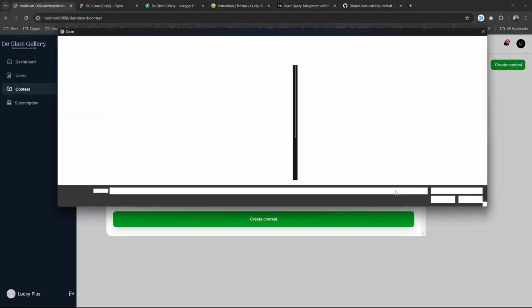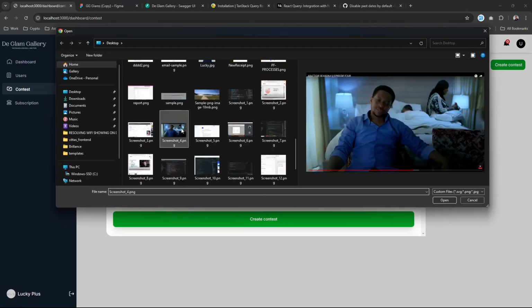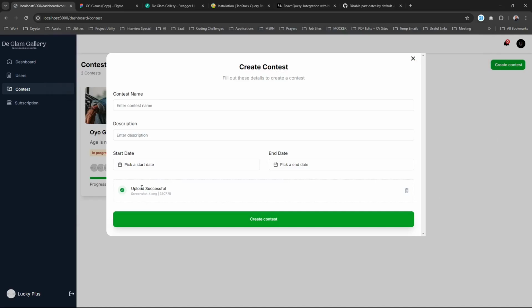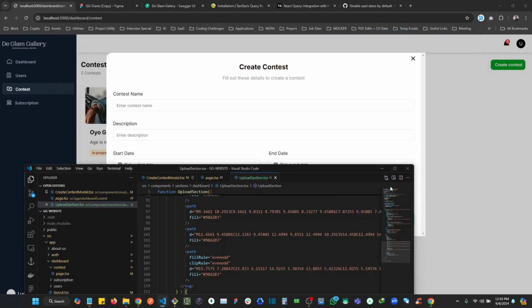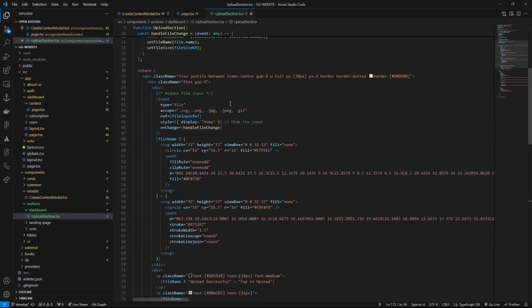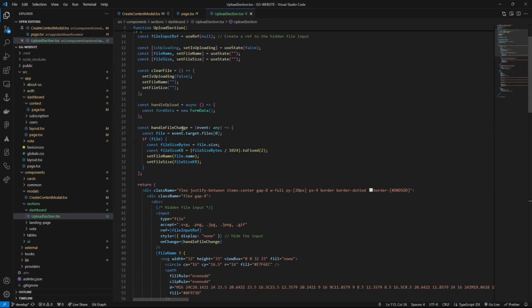Yeah, so ideally we should have something that looks like that. Right, so let's try it out again. Create contest, upload. Okay, it opens up, then you can basically click on it and open. Then boom, we have this kind of setup, right? So if you click on here, it's going to remove it. We'll use this to basically upload. So this is good, not a problem.